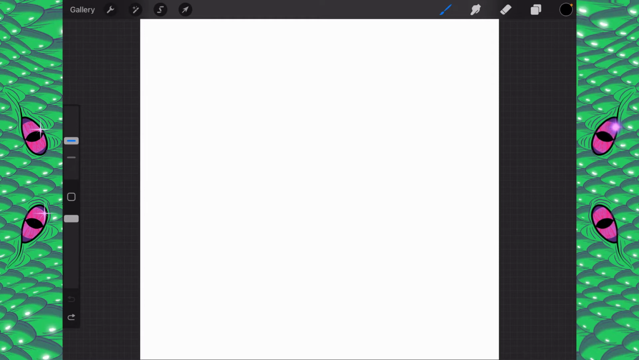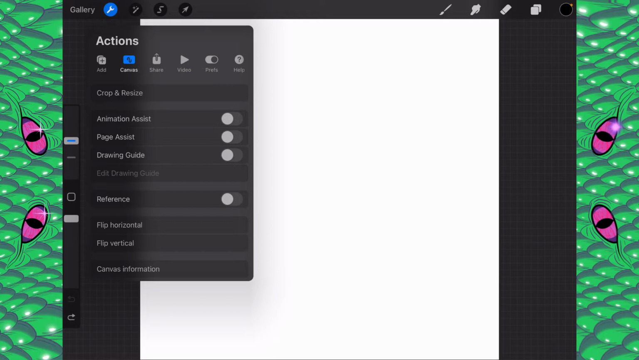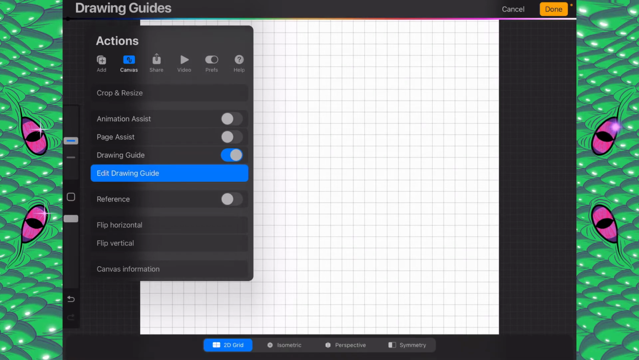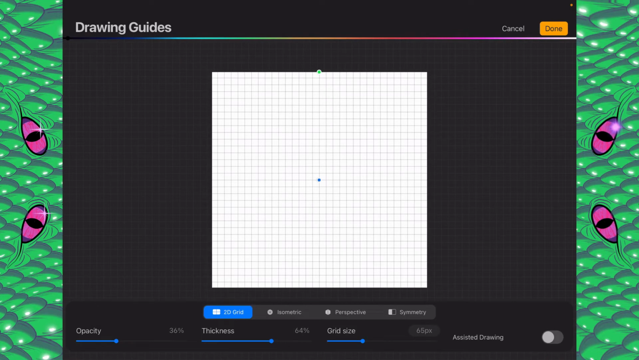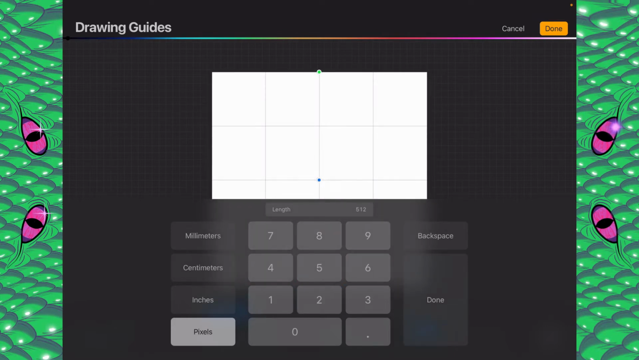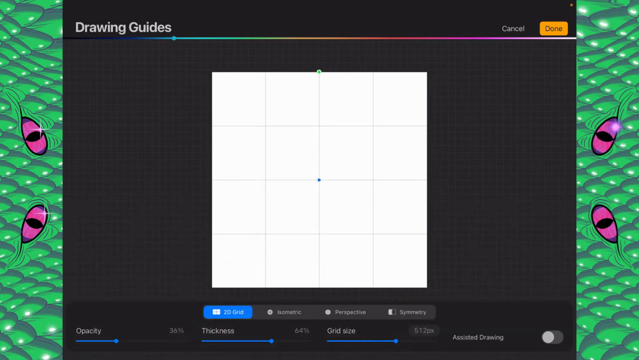So we're going to go to the Actions menu. Remember, that's the wrench up at the top. We'll go to Canvas, turn on the drawing guide, and then we're going to edit the drawing guide. The grid size, which down here says 65 pixels, we're going to make 512 and give that a done. And this gives us a perfect 4x4 grid.